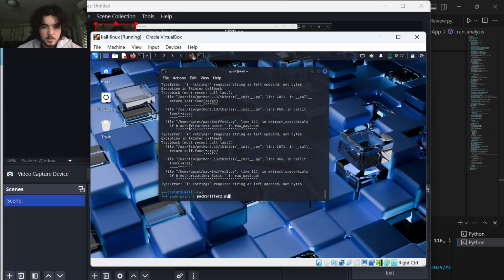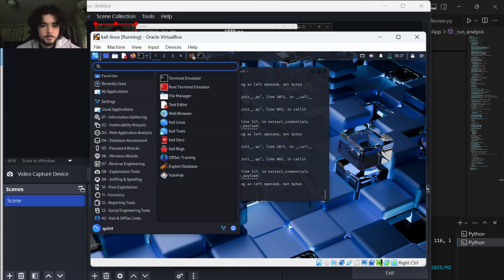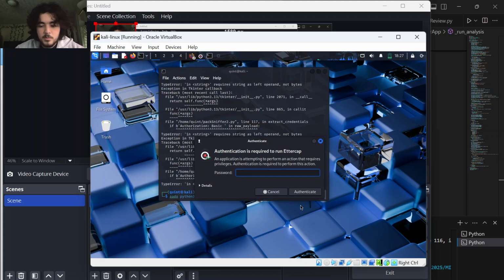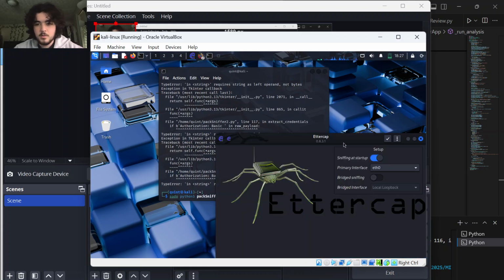So before I start this, I'm going to go ahead and start ARP poisoning. That's another part of our project, ARP poisoning. I'm going to start this because my laptop's pretty slow because of this Oracle VirtualBox. I don't have a lot of memory resources to allocate to it, so it's pretty slow. So I'll go ahead and start this.